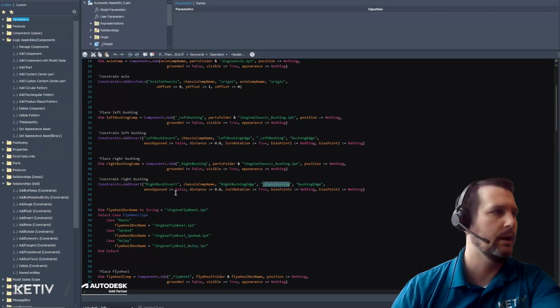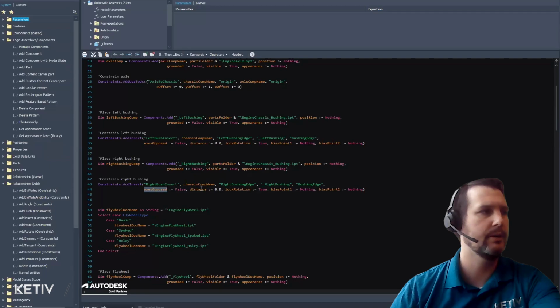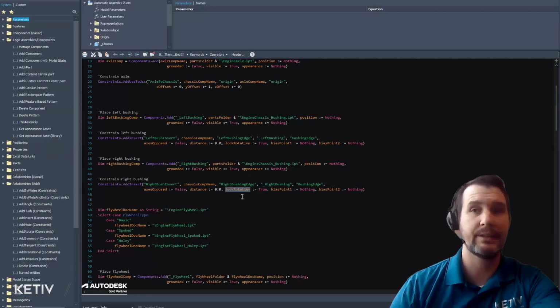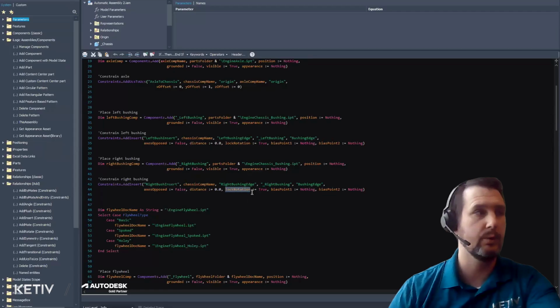So a couple things that you'll notice about these insert commands: you have axes opposed, and you can flip it to false and true to flip the thing around. You've got a distance offset, and lock rotation. In this case, we're doing a press fit, so we want the rotation locked. If we didn't, you could set it to false and then it would spin.